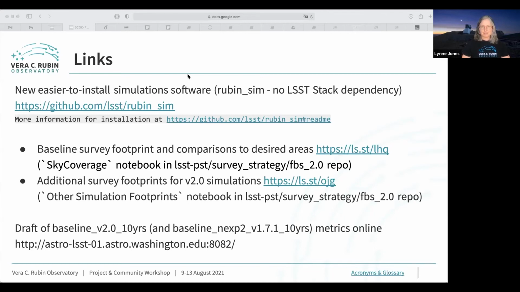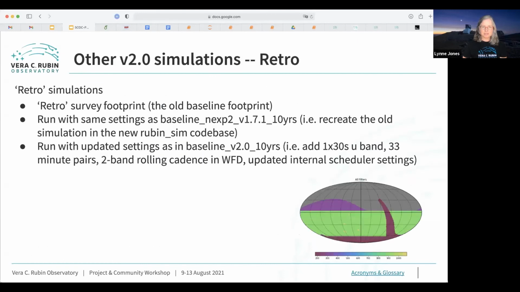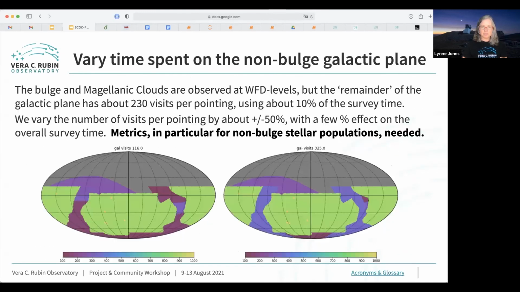It's just, that's one of the things we will investigate in those variations on the footprint: bringing the number of visits per pointing up in the NES. We just don't have the time. One of the things that Željko showed was how much area you could cover and how much time you could cover. I'm going to go back to this baseline footprint.